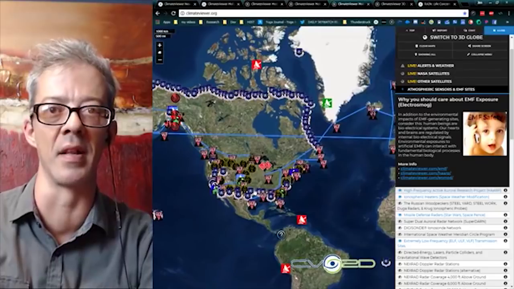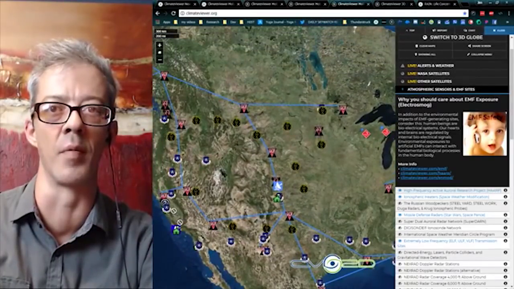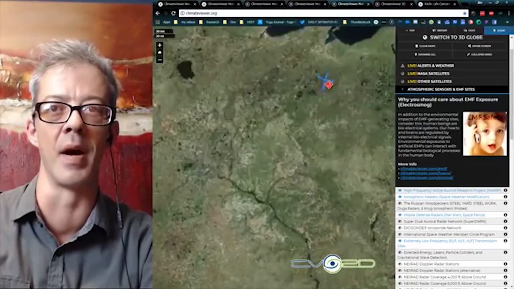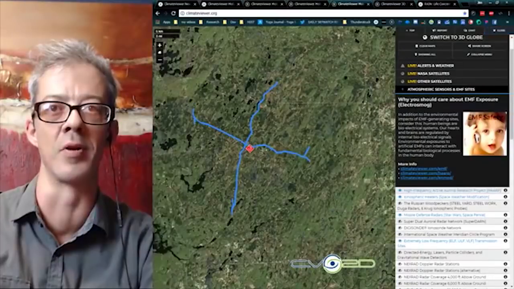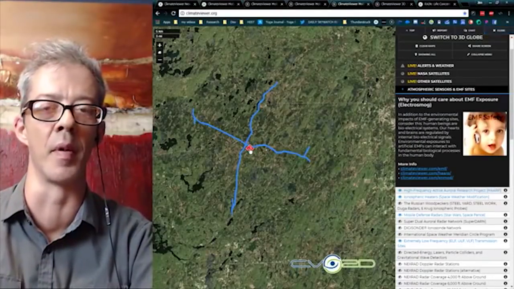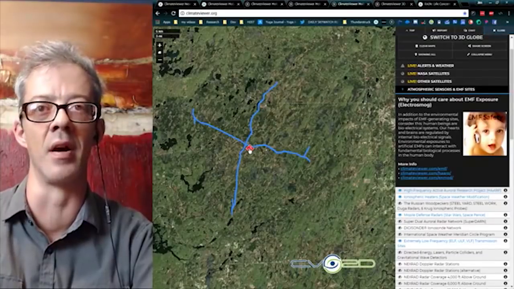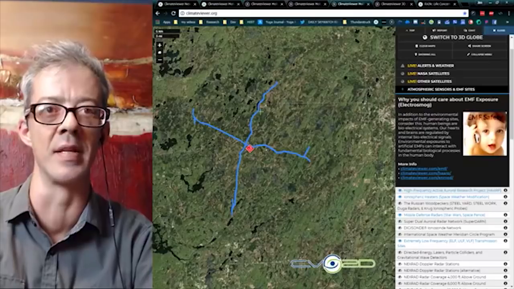And finally, ELF and VLF from around the world. I got my big markers bag for the Clam Lake and Republic, Michigan ELF transmitters. You can see the overlays again.